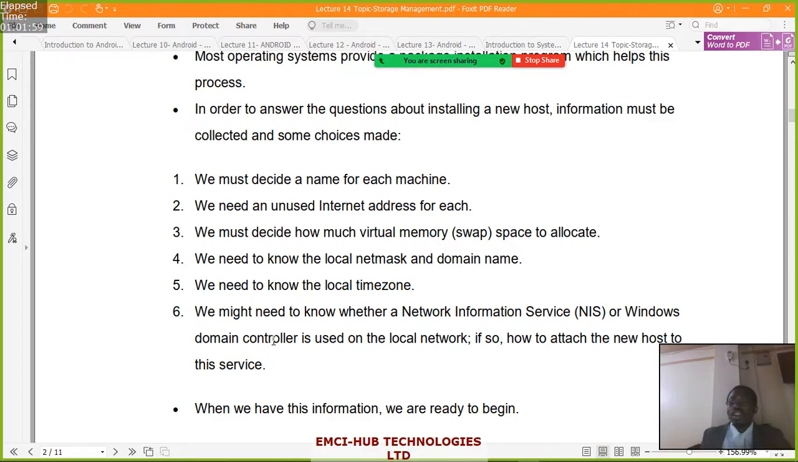Even when you are installing Linux through VirtualBox, you are doing the same things. You also need to know the local netmask and domain names. You also need to know the local time zone, so it always asks which time zone you want and which language you pick. Is it English UK, English China, or where are you picking the Chinese? Those from China will pick Chinese, and those from Spain will pick Spanish.